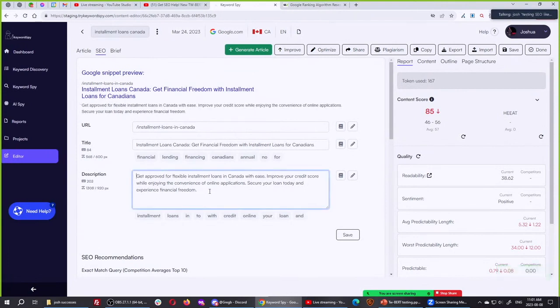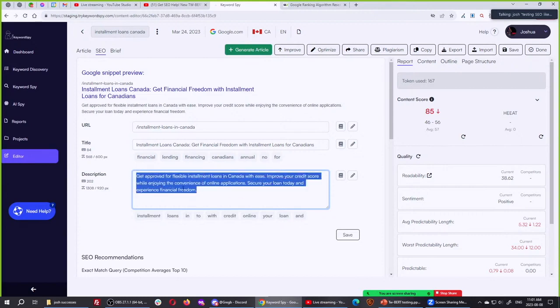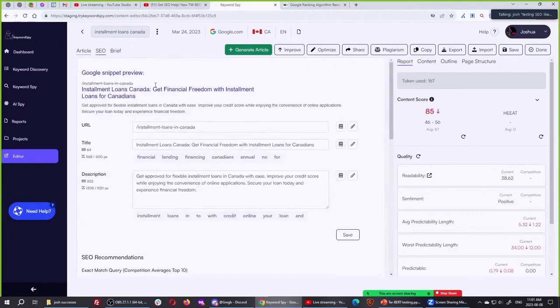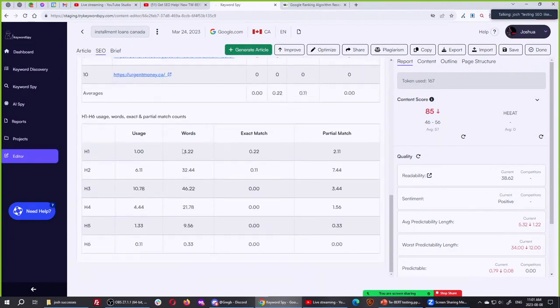So get approved for flexible installment loans Canada with ease, improve your credit score while enjoying the convenience of online applications, secure your loan today, and experience financial freedom. And these have all the different keywords in them, including the different keywords that the meta description uses, which is not the normal keywords. The other place you'll be using these terms is in the headers. And you need to check your competition to see if it's safe to use what headers. It's safe to use one H1 based on the competition. It usually has about 4 words, and it never has exact match in it. So that tells you not to use exact match. It's 22% exact match. It needs to be 1 or higher, but it uses at least 2 partial match words.